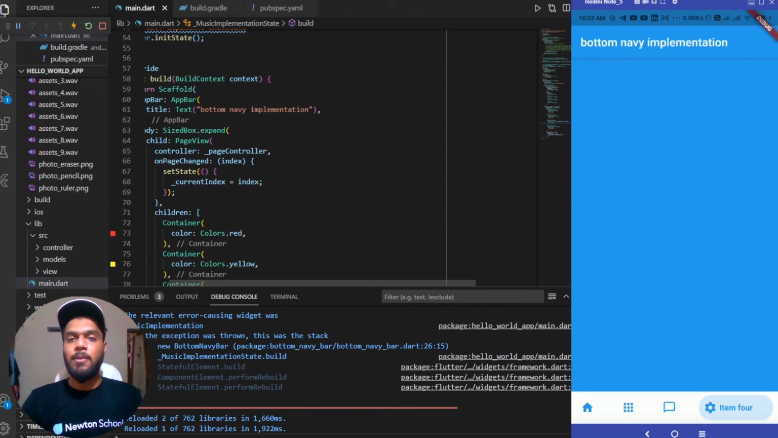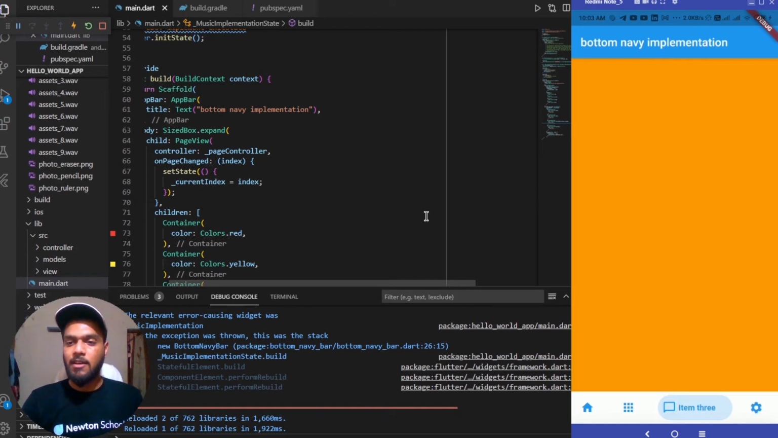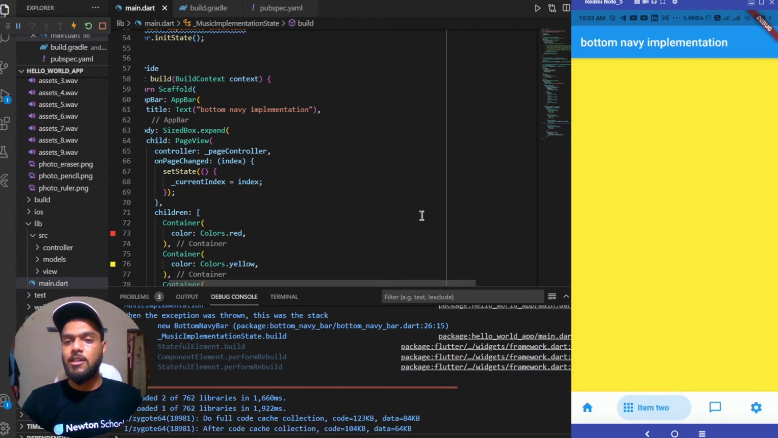So this was for the implementation of the bottom navi bar plugin. So basically for adding a bottom navigation bar which is having an animation. So you can see the animation I was talking about, like you are clicking between any of the items, it is opening the particular screens with an animation. So this is the animation which I was talking about.